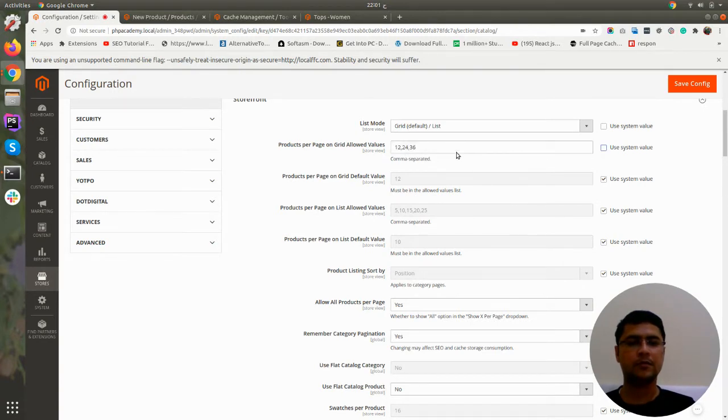For example, if I write a different value here, it will give you an error because this value should be one of the allowed values. You can set either 12, 24, or 36, but not 9 or any other value than these. It should match.